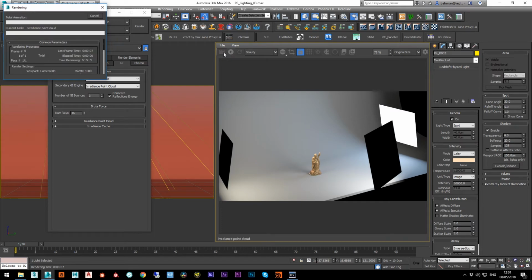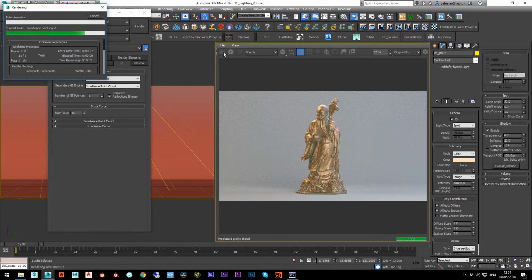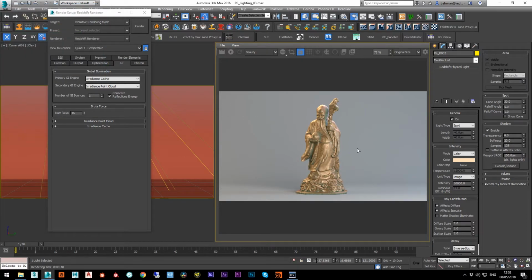Yeah, as you can see, it's just taking much longer than the brute force for calculating that pre-pass. So next, let's talk about the sampling, how we can sample our lights and get less noise out of them.